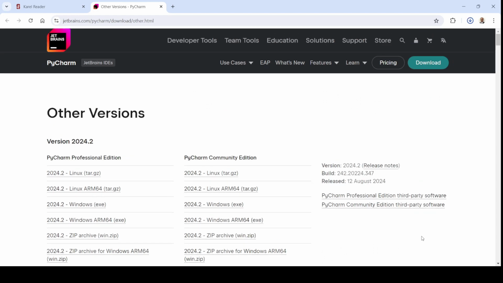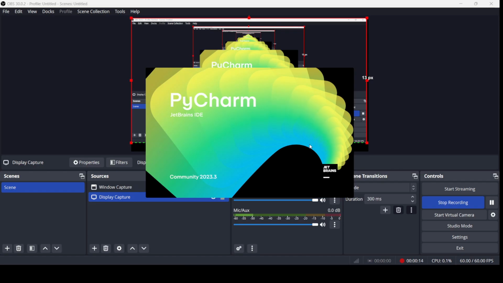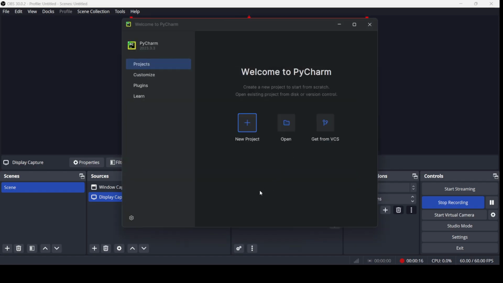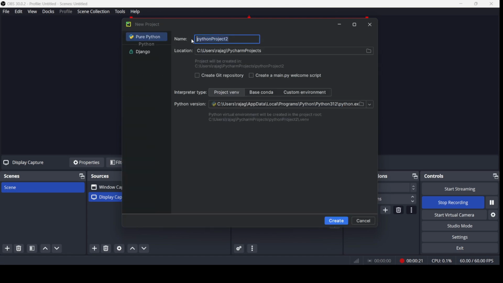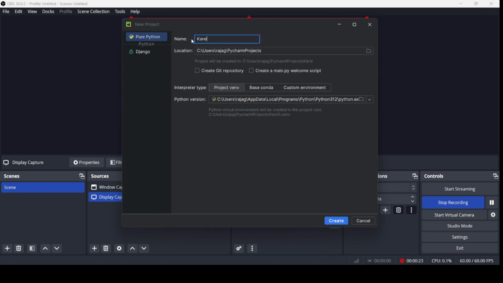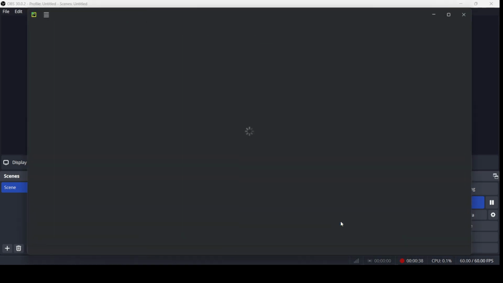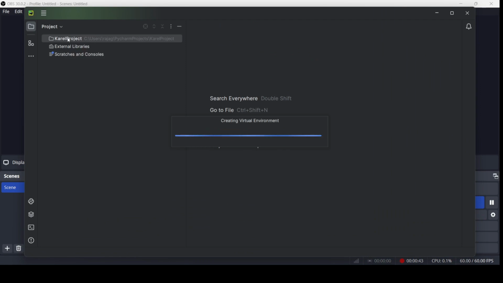Next, go to your download folder and run the installer. I have already installed it on my machine, so I am going to open it now. Let's open PyCharm and now create a new project in it. We can call it something like Karel project. Keep the locations to default and click on create. So now we have a Karel project.